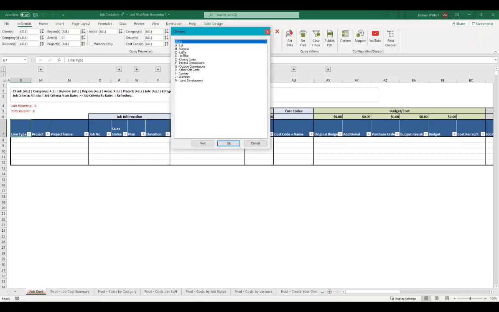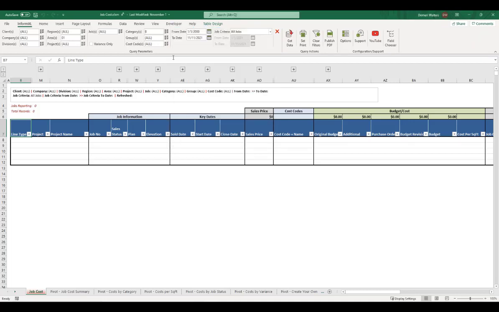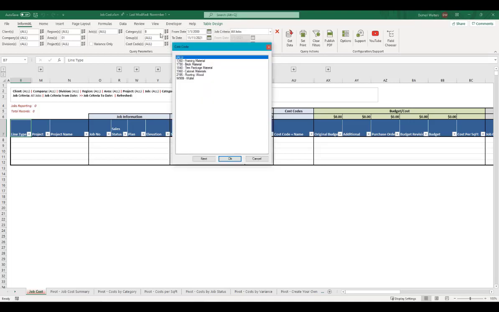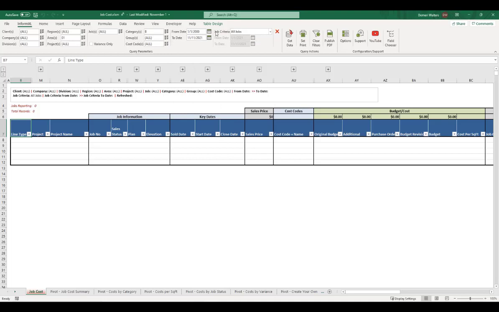If you wanted to look for a few cost codes applicable to material, for instance, your list is going to be narrowed down to only the cost codes within that category. Okay, you're going to have your from and to dates here. These are going to apply to the accounting date of the transaction. So it's only going to pull the transactions that happened within those dates.